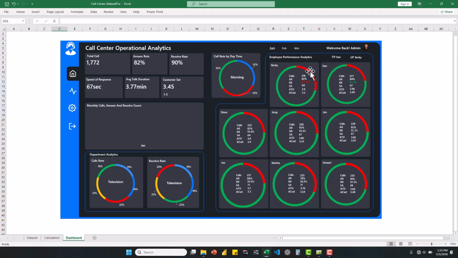As you can see, in the month of January, Becky has the least performance, while Dan is the top performer. We can also see it from this view here. So that is that. Let's dive in.